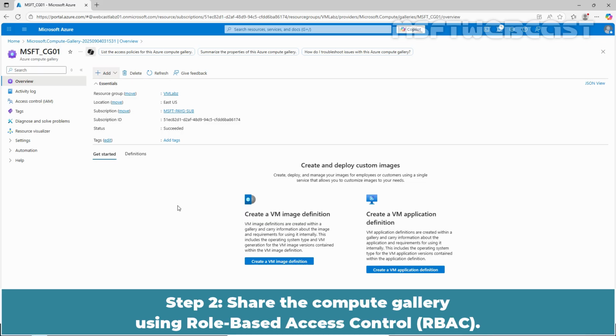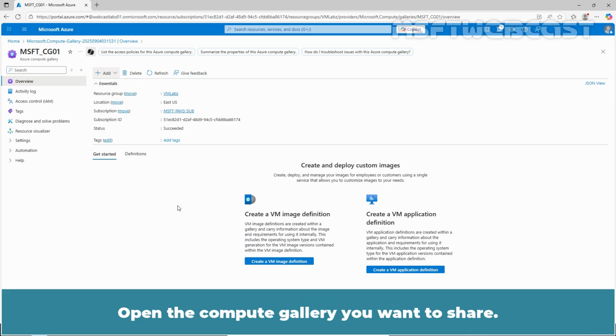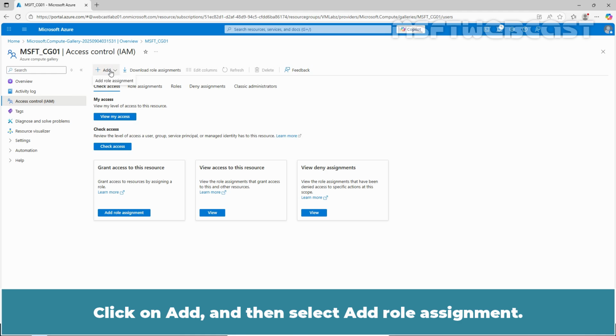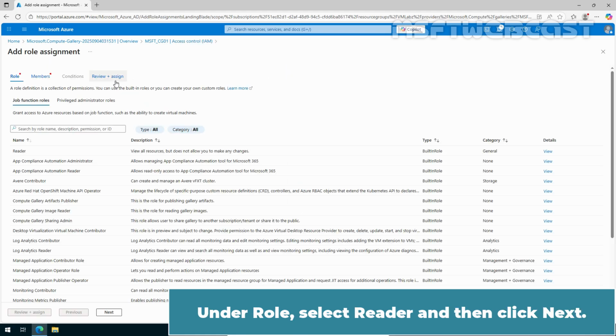Step 2. Share the Compute Gallery using role-based access control. Open the Compute Gallery you want to share. In the left menu, select Access Control. Click on Add and then select Add Role Assignment. Under Role, select Reader and then click Next.